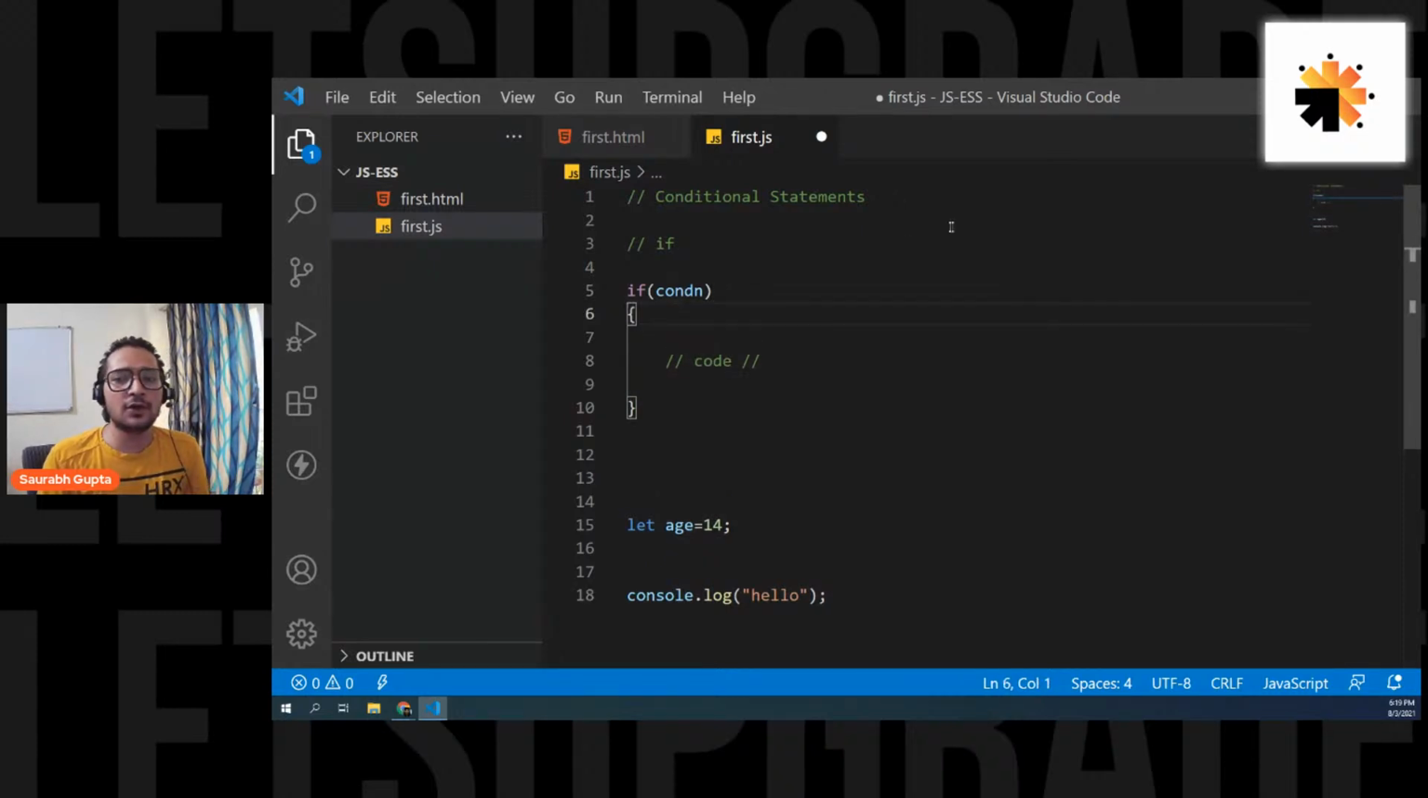So this is how it goes: if, then your condition, and then the body. Whatever code you put in this body will only execute if this condition is correct. If this condition is false, this block will not run. Whenever you have curly braces opening and closing, and whatever code you write inside it, it's called a block of code.